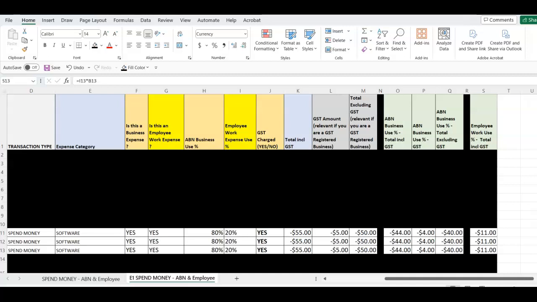If all your expenses are mainly business and you've just got a few employee expenses, you're really best to do a different approach and follow the business expense recording and then just have a small spreadsheet to add on the extra employee expenses. Or if your situation is the other way around, likewise.